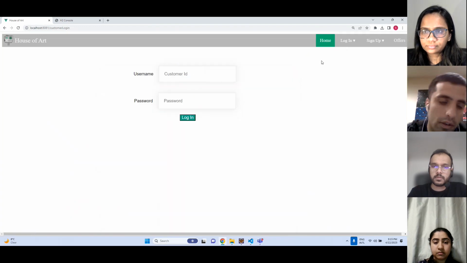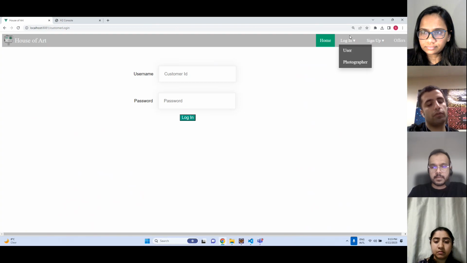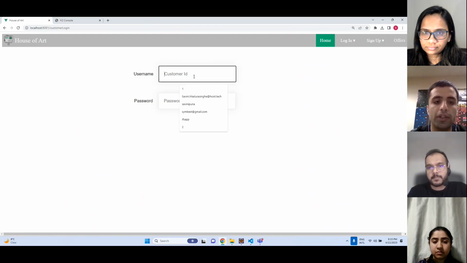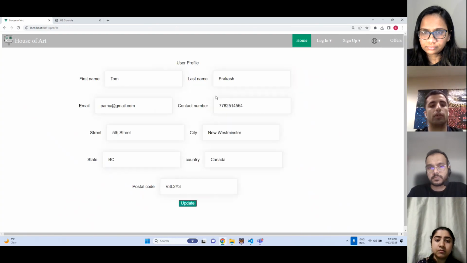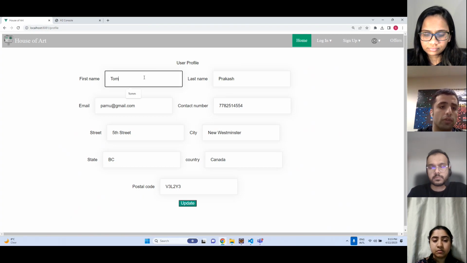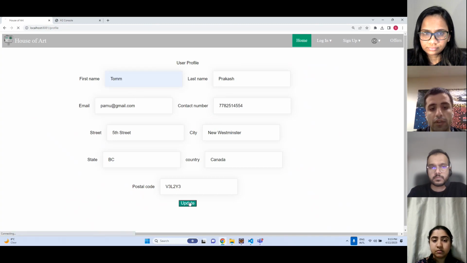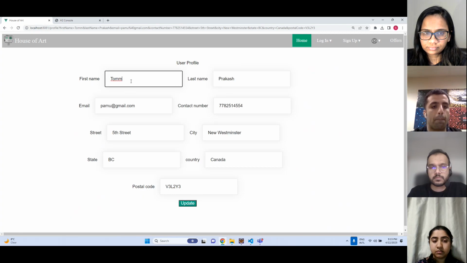So this is the login as a user. We should enter the customer ID and password. For example, customer ID number 1 and password. And you can see the user's information here. And also we can change information from here. So for example, we will change the first name and we will update the profile. So now you can see the name changed.